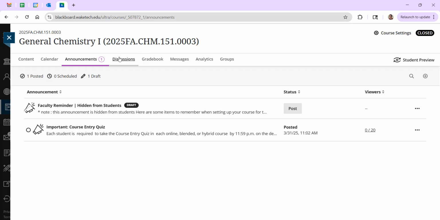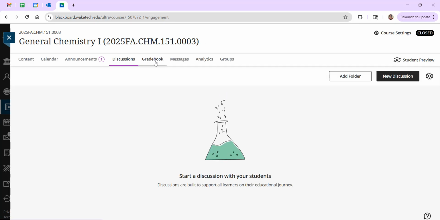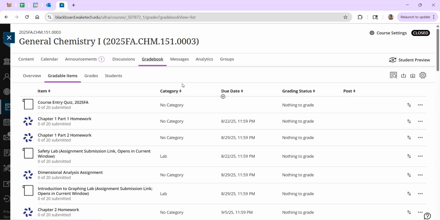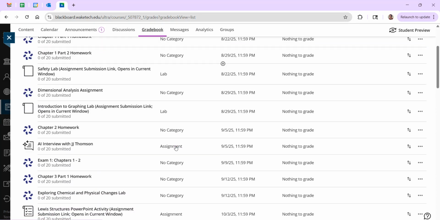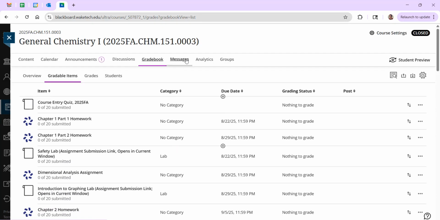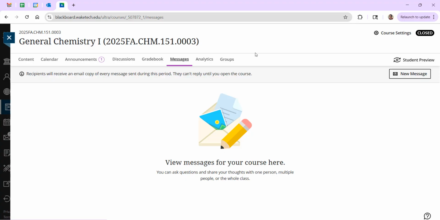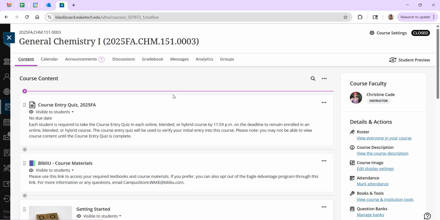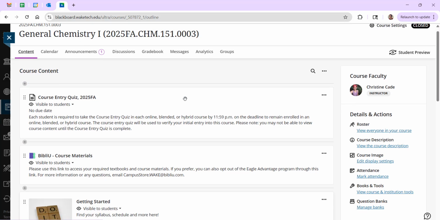There's a link to announcements, discussions, gradebook will have your grades. There is a place for you to send a message to me, and it will forward the message to my email so that I'll make sure to see it. We're not really doing anything with groups in here. So the main thing I want to show you is content.